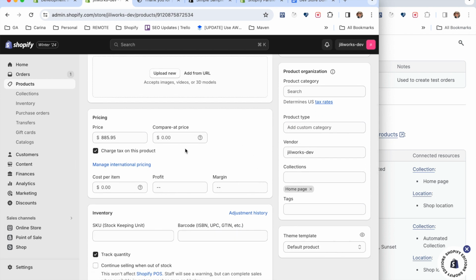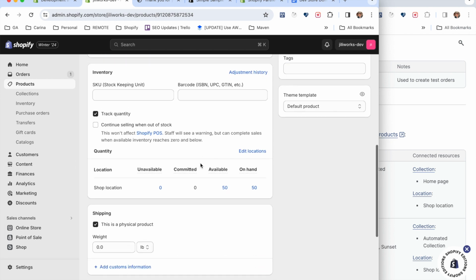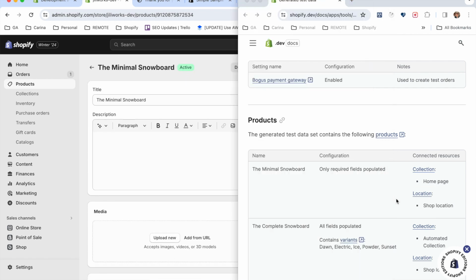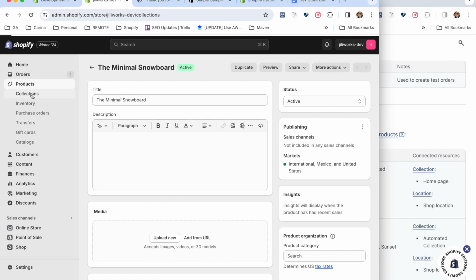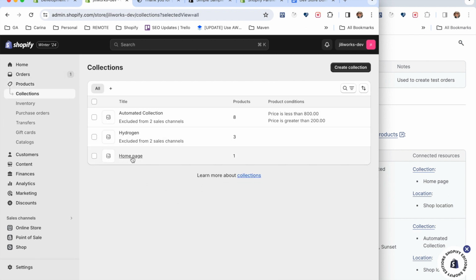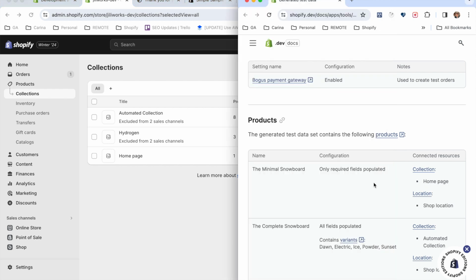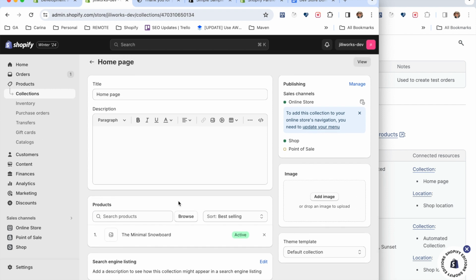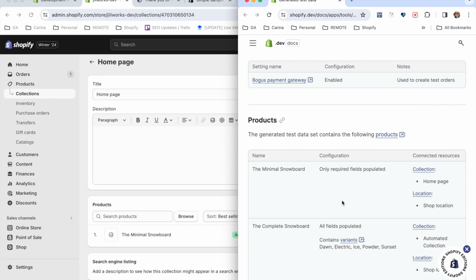It's all set up, pricing set up. There's no SKUs, but that's also important that we set it up. A couple of metafields, and we're going to take a look at that in just a little bit. And this is also part of a collection. So Minimal Snowboard is within a particular collection on the home page. If we go to collections, you'll see here's the collection. Homepage is the collection name. If we go in here, we can see that the products are best selling. Looks like Minimal Snowboard is that. So those are our products.